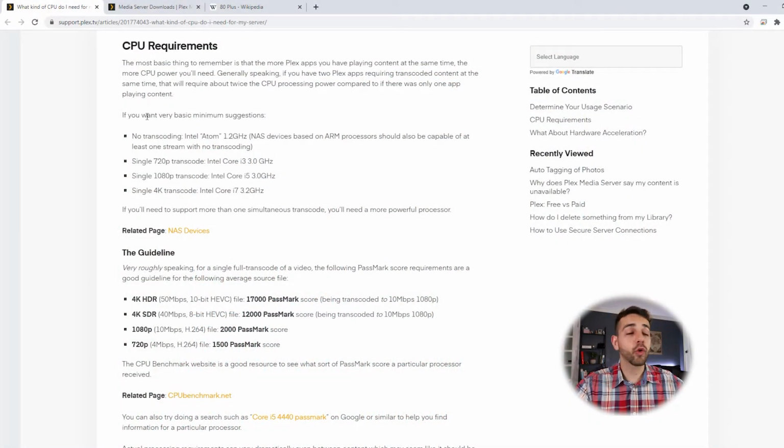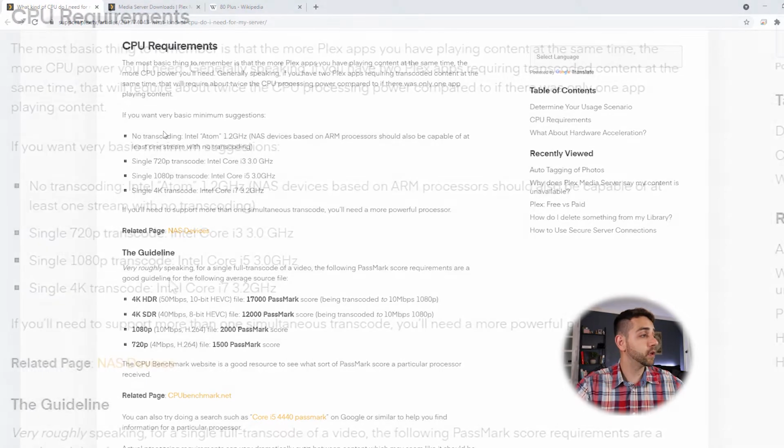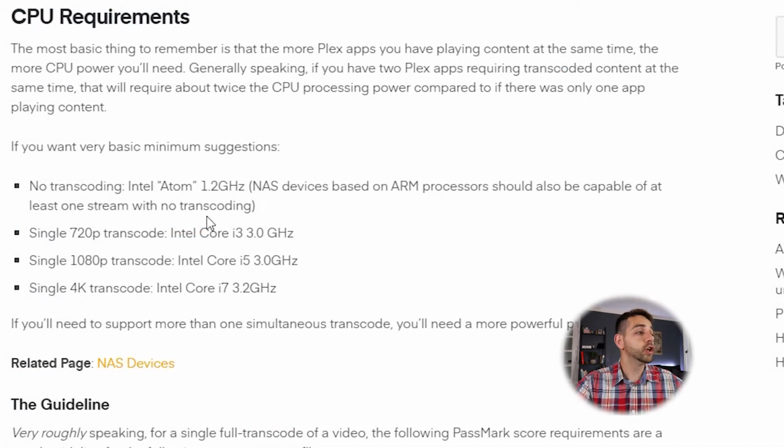Having this in mind, I went to the Plex website where they explain a little bit about the minimum requirements for your CPU. Here is what you need as a minimum requirement for direct transmission. If you do direct transmission, you need to have at least an Athlon 1.2 GHz. What they comment here is that most NAS devices that have an ARM processor will be able to do direct transmission without any issue. But I'm not happy with direct transmission. I want to transcode my videos.